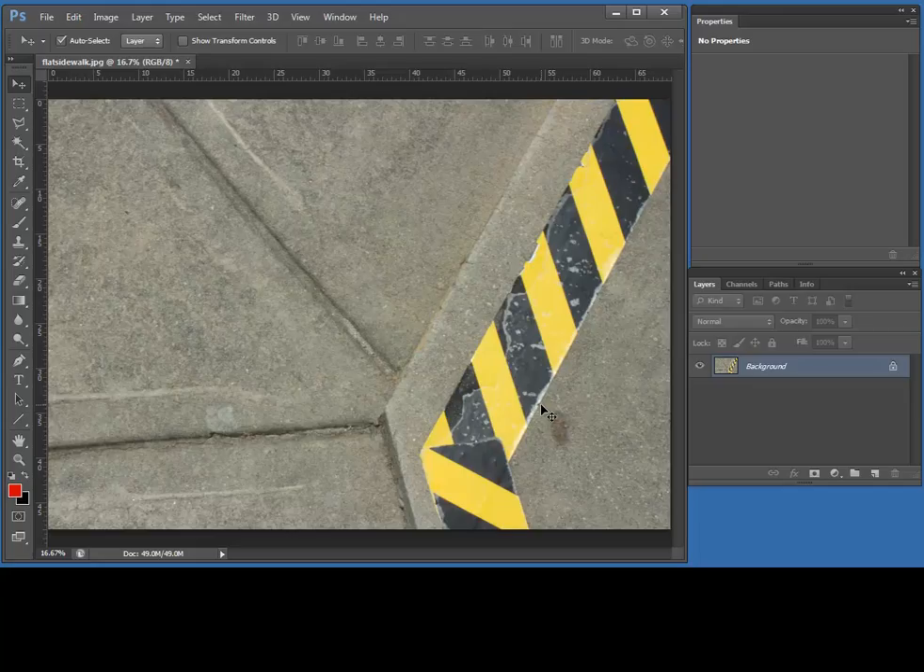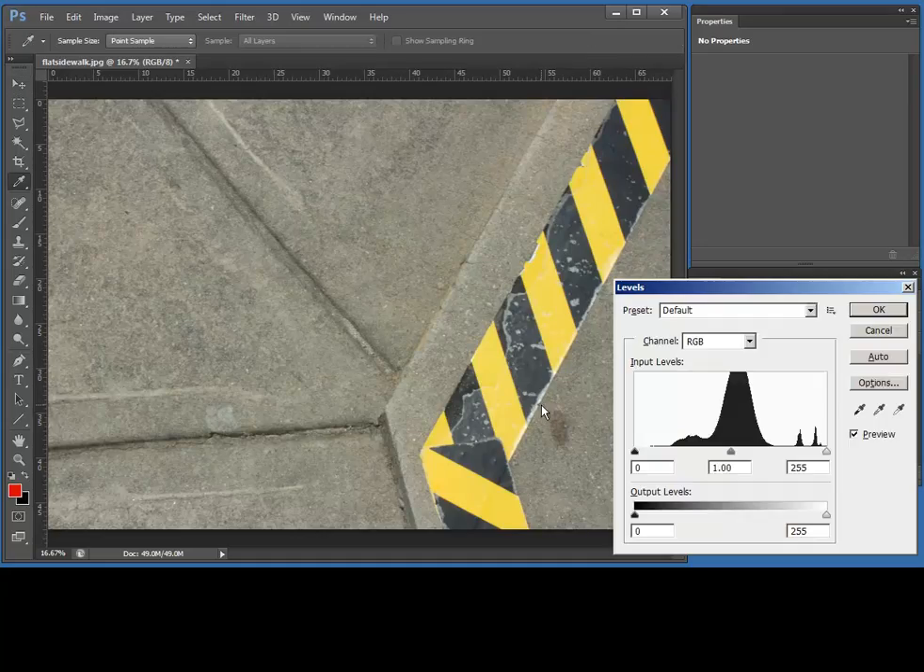Let's look at the histogram by bringing up the Levels control. Again, Control plus L. The histogram in the Levels control is a graphical representation of the brightness range of the tones in an image. The left end over here shows the darkest tones. You see this dark triangle here. And then the tones progress to lighter shades of gray as we move to the right.